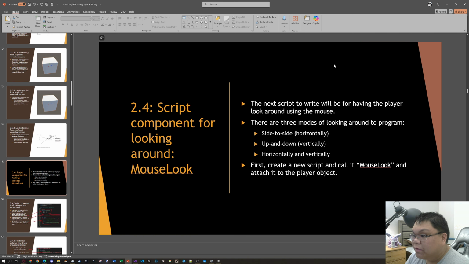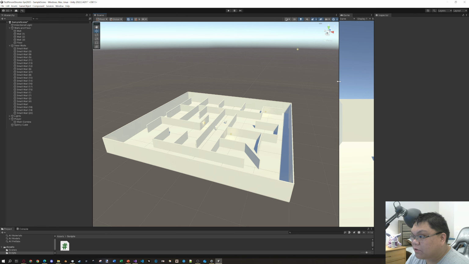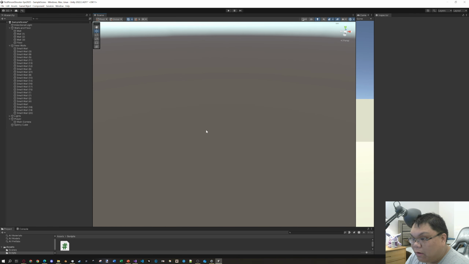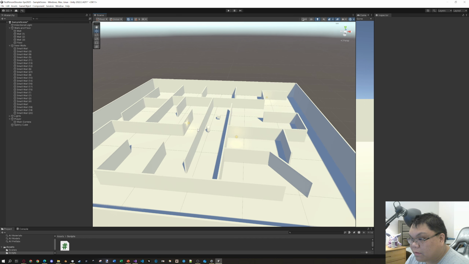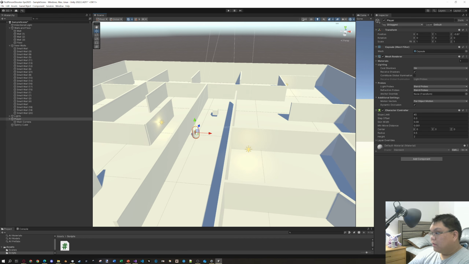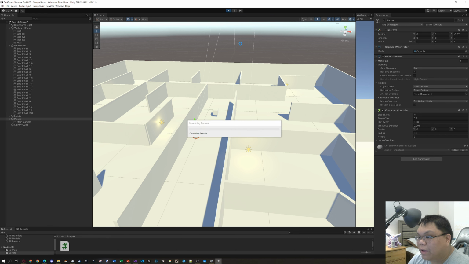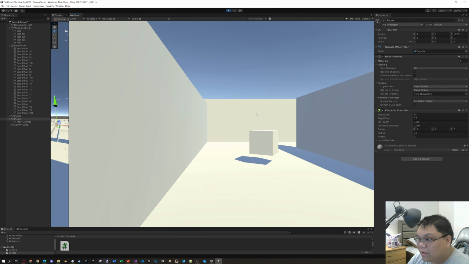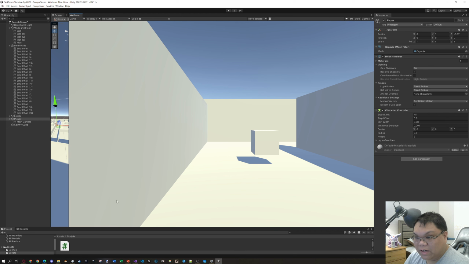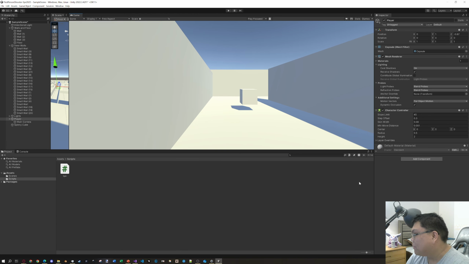Okay, so we're going to make a script that allows the player to look around in the scene. We have a camera attached to the player, but we have no way of moving the player around right now. In fact, if I play this game right now, and I go here, I can't move. But that cube is moving. But I want the player to move. Let's write a new script that lets the player do that. Let's call it mouse look.